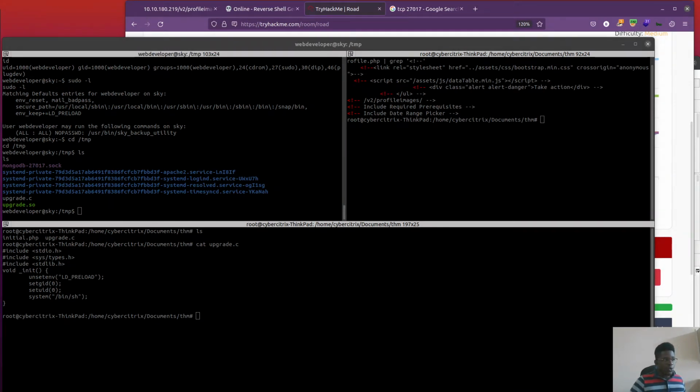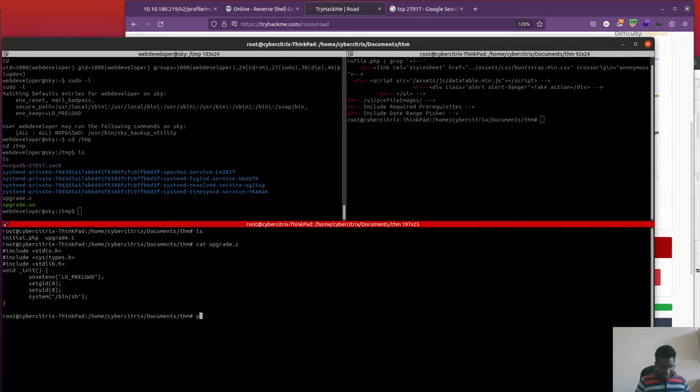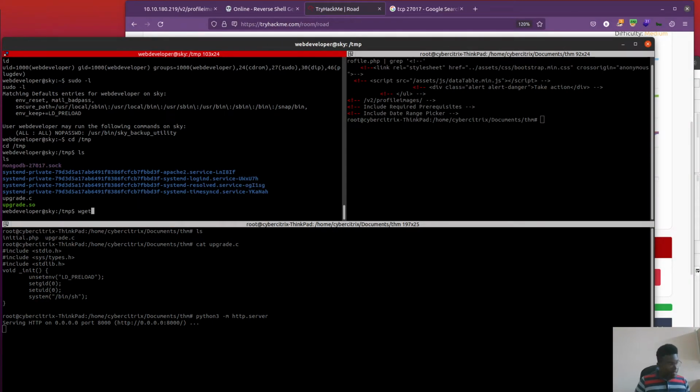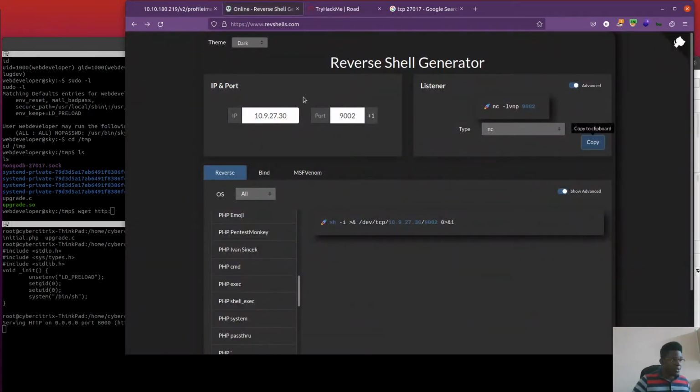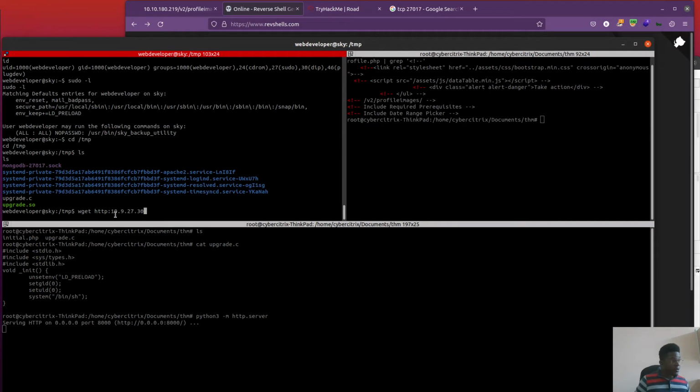First I used the Python server to stage it: python3 -m http.server. So they staged it here. Then I came over here and used wget, HTTP to my Tom0's IP, which is this IP. Paste that over here on port 8000. Then I went for the file upgrade.c. This will pull it down on the remote server.